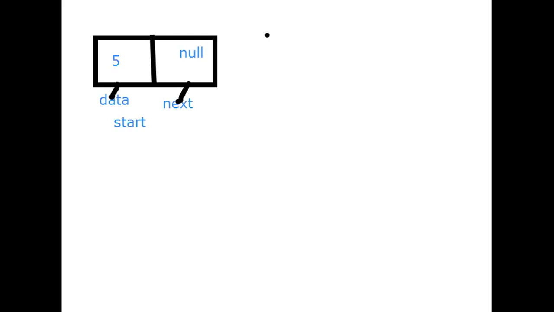Start address is allocated in temp. That means temp points to this node and start points to this node. The value is inserted in the first node, which means the first node is created successfully.